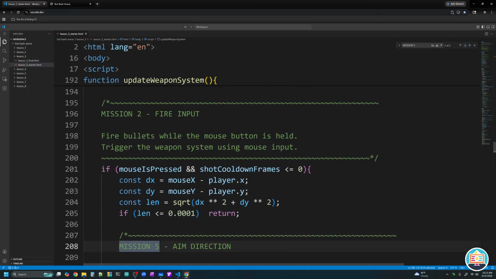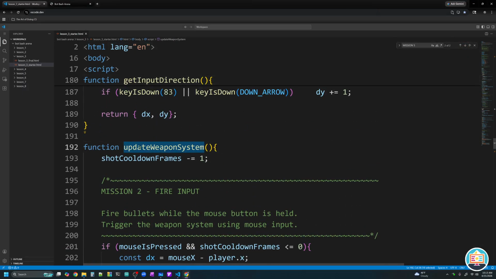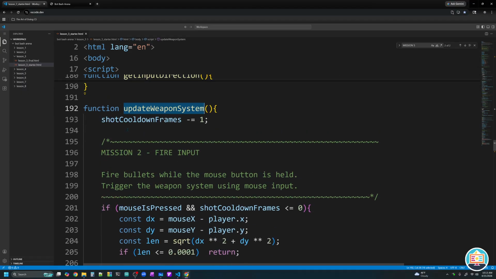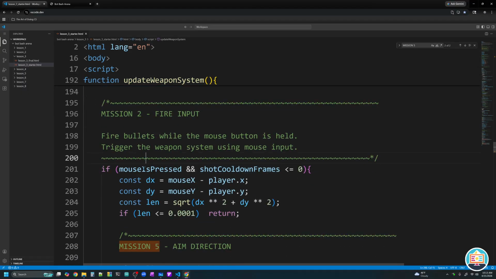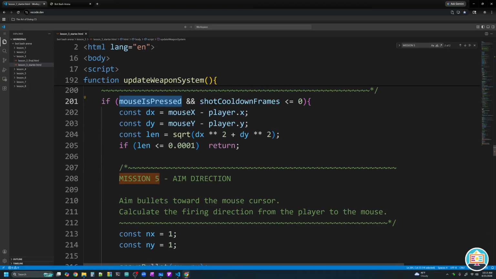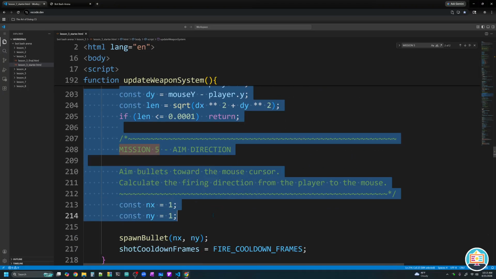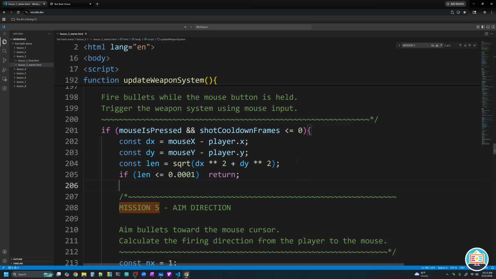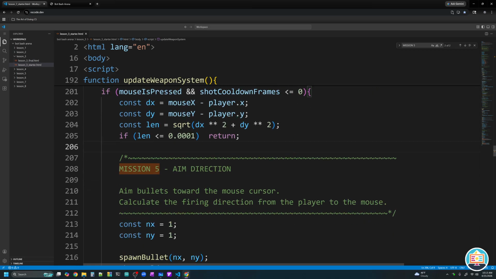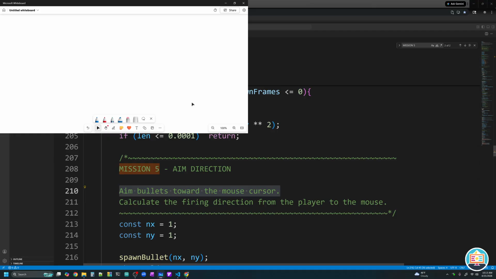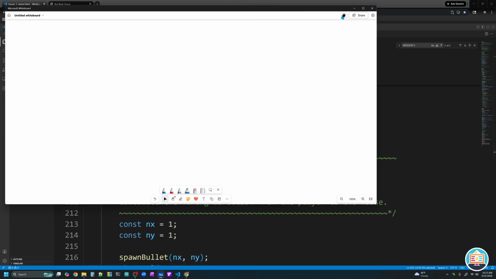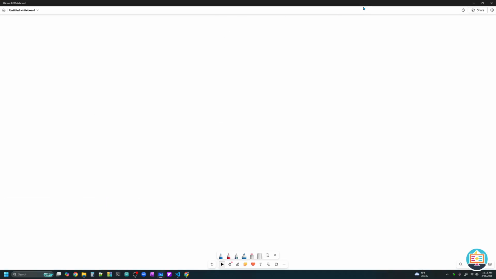So mission number 5 finds us in our update weapons systems. We're decreasing our cooldown, checking to see if the mouse button is pressed, and then we do all of this wacky math. There's quite a bit of math going on here. To help us figure out how we are going to aim the bullets towards the mouse cursor, we are going to go to a whiteboard. I'm going to bring up a whiteboard so we can do just a little bit of math together so that we fully understand what we are doing in this function.